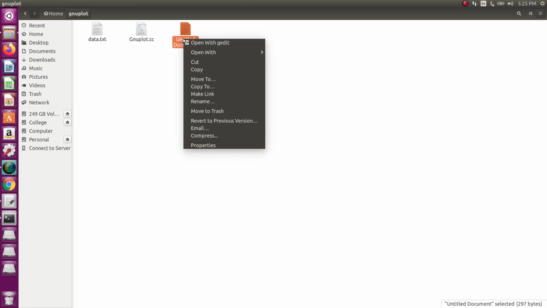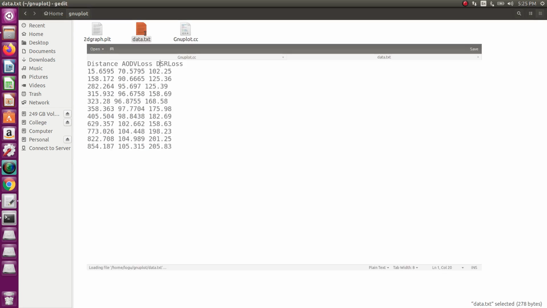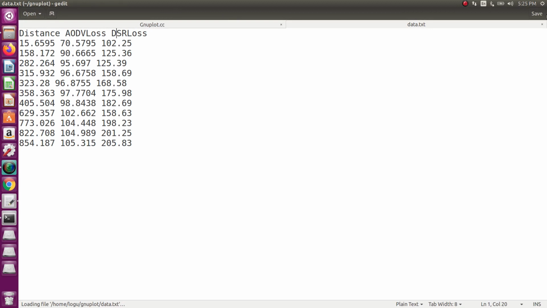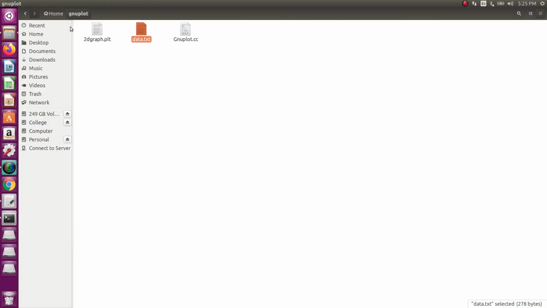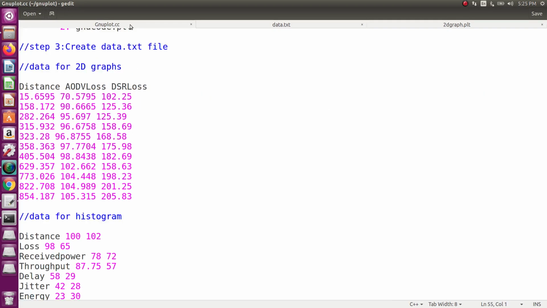For the name, I want to draw 2D graphs, so that's why I will give 2D graph, dot plt. So this is your data, then this is your code. Now I want to execute that command.